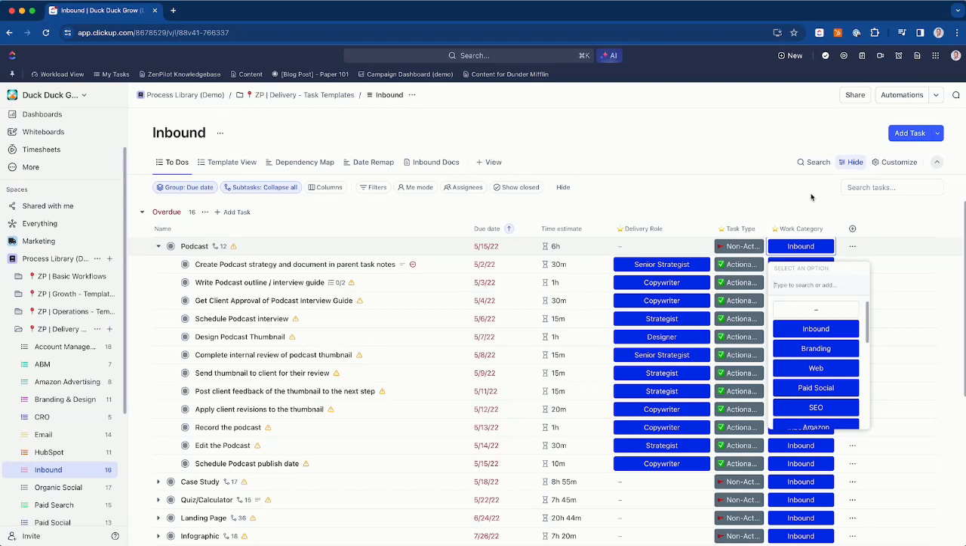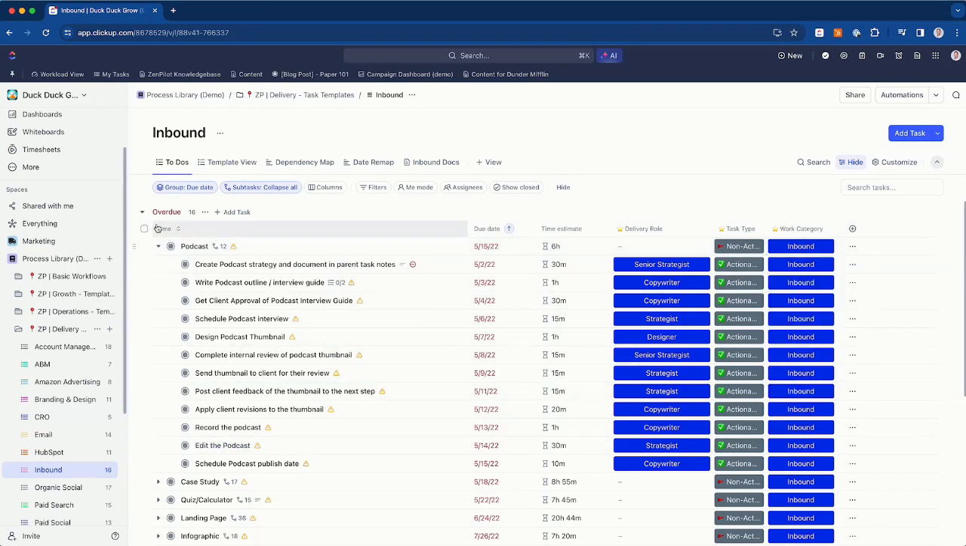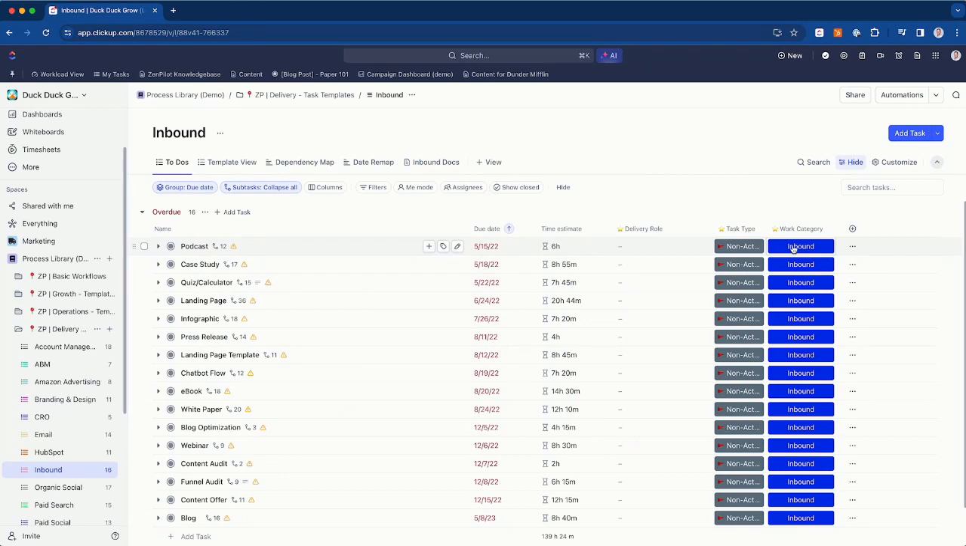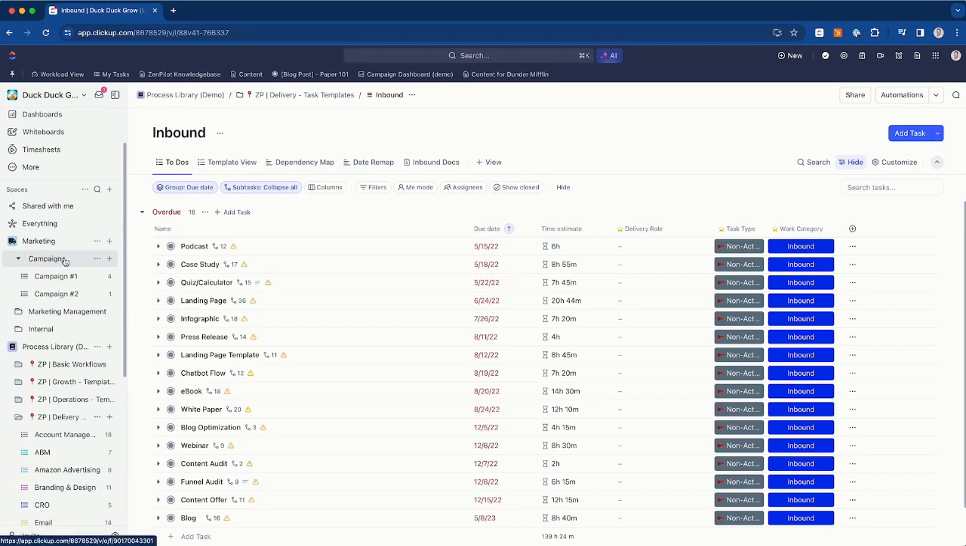So think about things. Maybe you want to see just all of the content tasks together in one view. You can use this work category custom field to label it like that. But again, this is all going to be built here into your processes, but there's also one other custom field that you're going to want to leverage that's not built into your processes because it's going to get deployed onto those tasks later on. And so that custom field is going to be campaign.